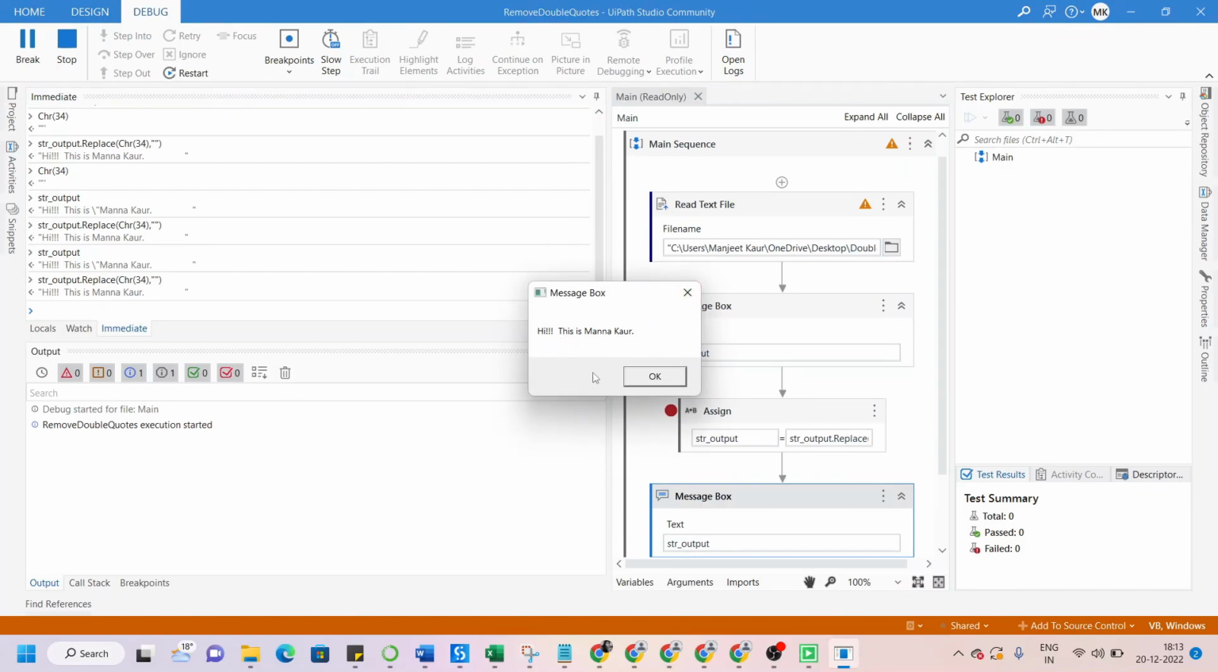So this is how we can build the code. In order to remove any double quotes, we can use Chr(34), which represents a double quote.